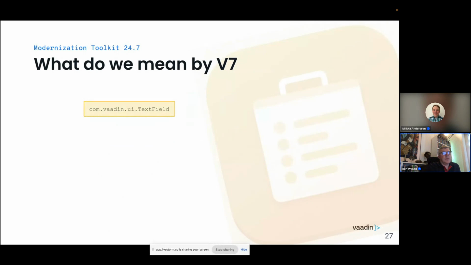Okay, the other part of the question of what we mean by Vaadin 7 and Vaadin 24 is the Vaadin 7 part. This part is really about Dragonfly. If you see in your source code com.vaadin.ui.TextField, you know that it's a text field, obviously, and you know it's from Vaadin 7 or 8, but you don't know if it's Vaadin 7 or Vaadin 8. And depending on which it is, this can be a very different object. This can be a very different class that has a very different behavior.